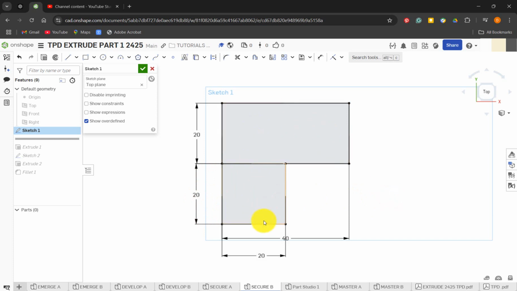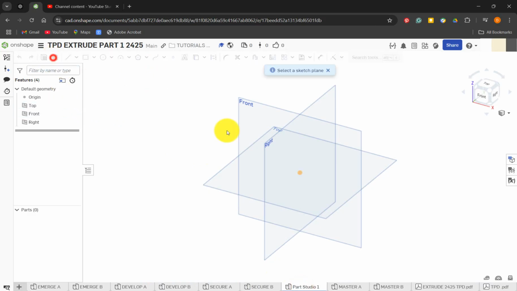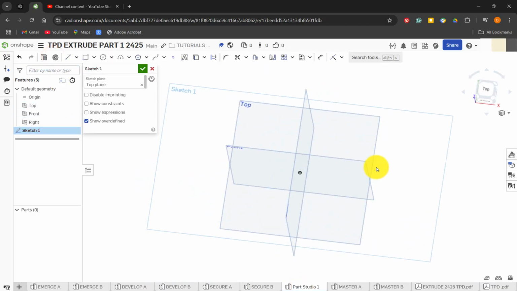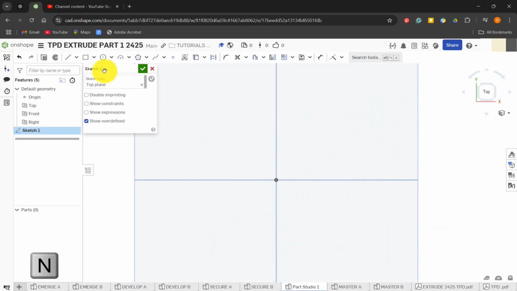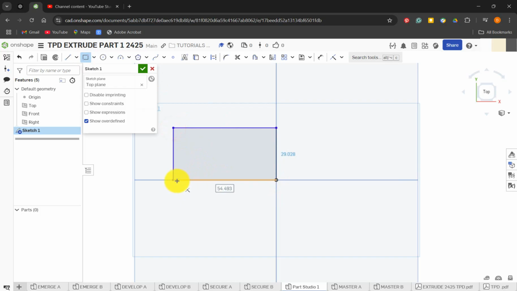sort of an L shape, which is 40 by 20, and the center point, if we turn on the planes, okay, is up here. So we're going from that way. Easy peasy. Right, let's go sketch, top, N to flatten out. We're going to go G for quarter rectangle. We're going to draw this down here.